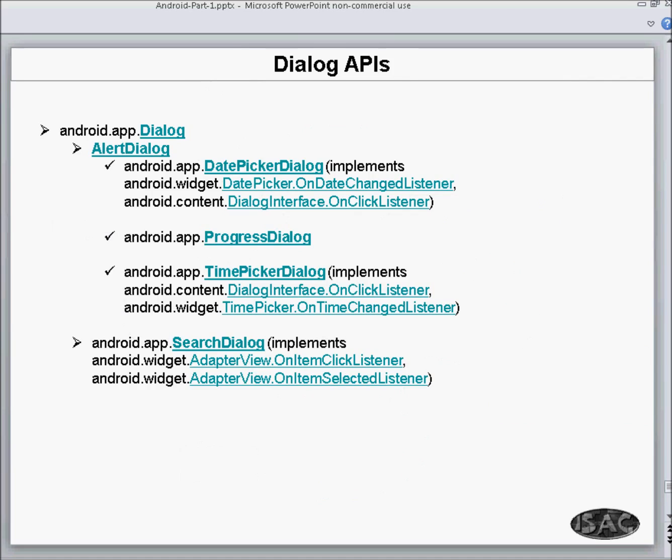Now, what are the various classes and APIs used in the alert dialog? As I mentioned in the previous slide, all the dialogs come from the base class called Dialog. Then there are various kinds of dialog. It starts with an alert dialog, and then you have a date picker dialog, a progress dialog, and a time picker dialog. All of these classes you have to use in your program. Once you use these classes, you can create your own dialog. So these are the various dialog APIs. You can go and check them out.